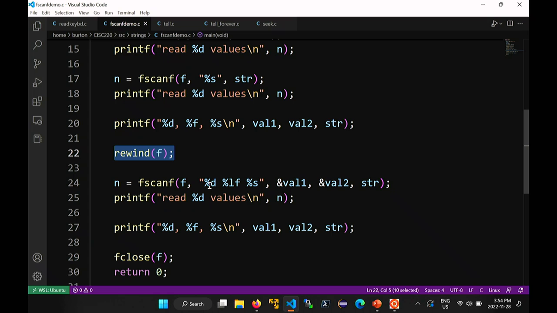To read in the file again, this time reading in all three values at once, I can use fscanf and this time pass in that formatting string: %d space %lf space %s. Read in an integer, followed by a double, followed by a string. If you have a space in the formatting string, that consumes all the spaces before the next conversion.